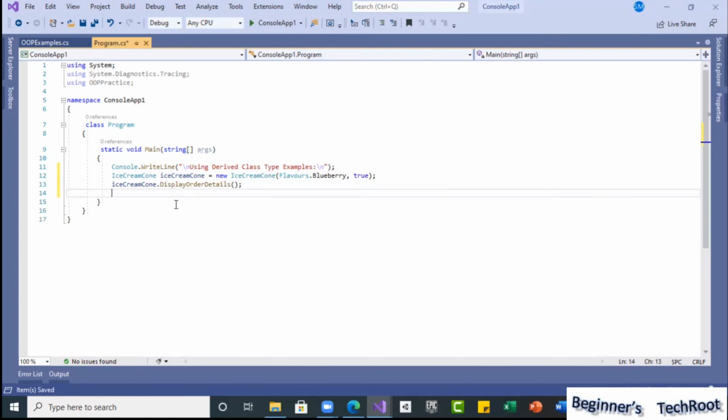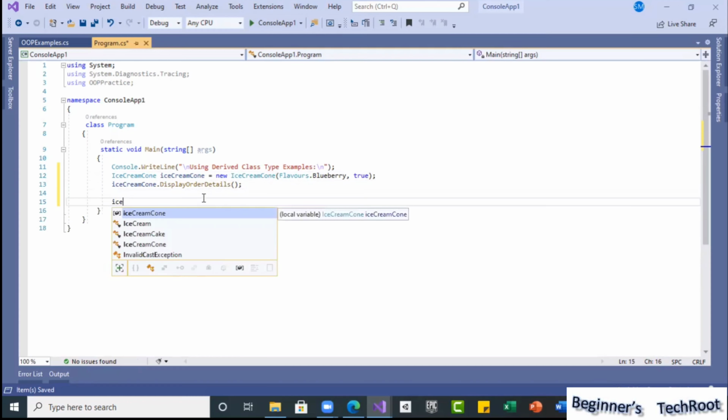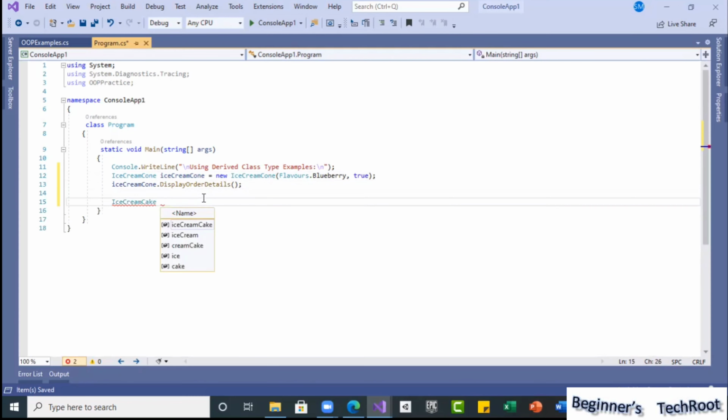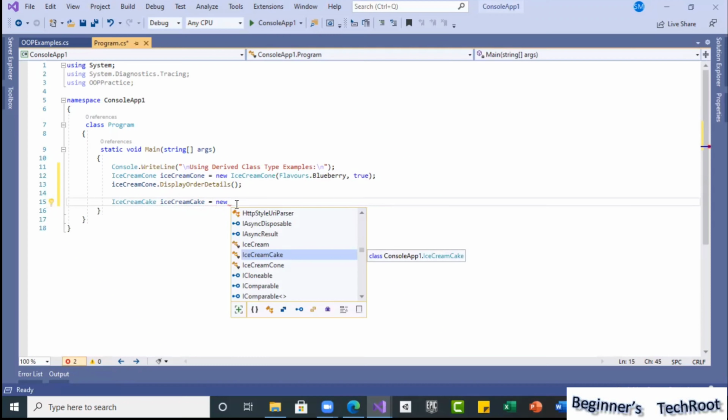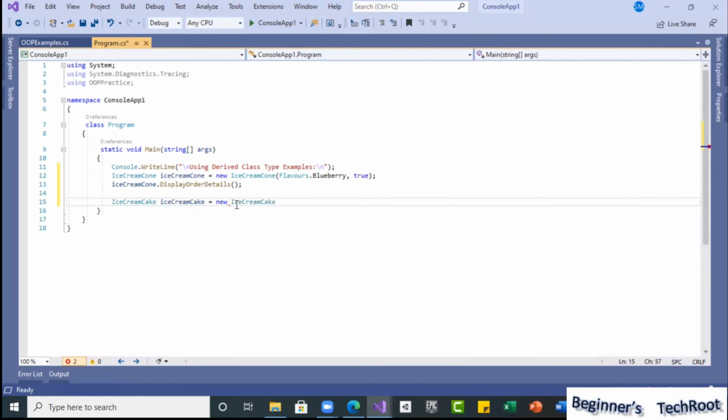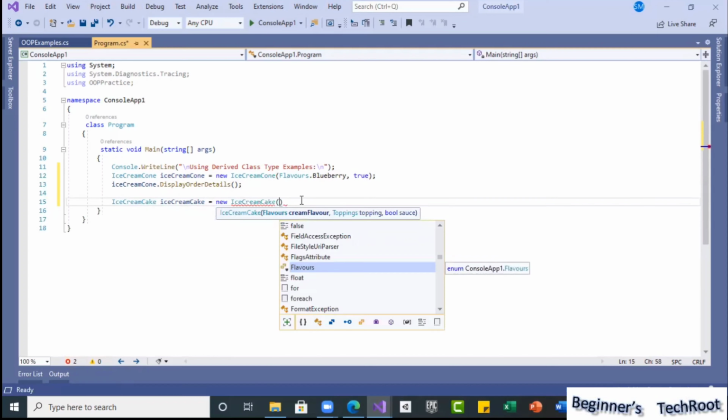Now, in a similar way, I will write for the ice cream cake also. If you see the difference, I am making the first letter for a type and for a variable different. Here I use a small letter, here it is caps. That is just for readability. As the C# language is case sensitive, I am using that advantage. Here, automatically, even the topping parameter is there.